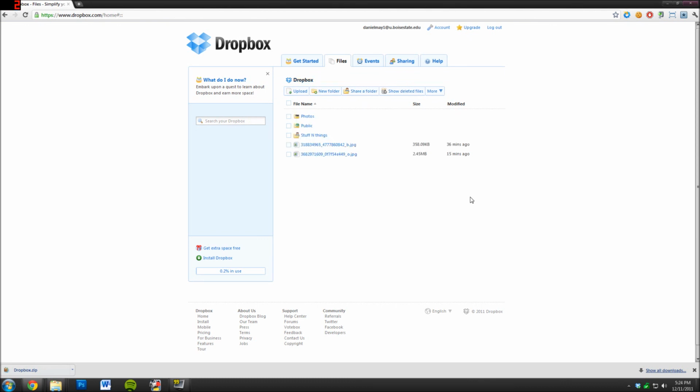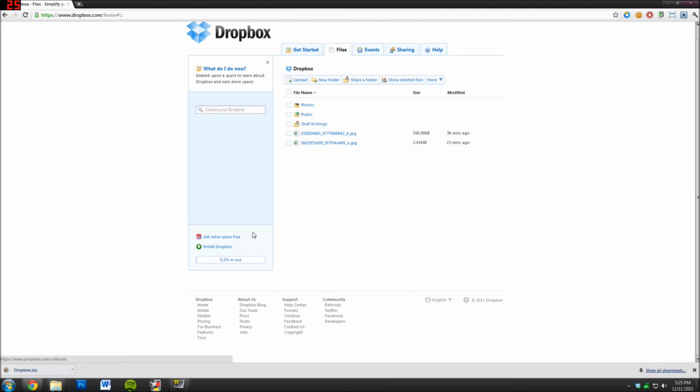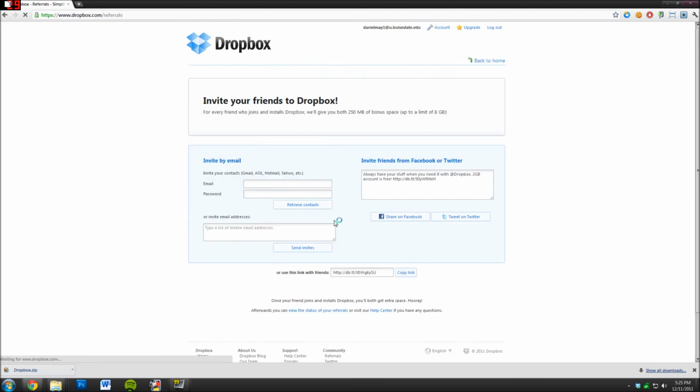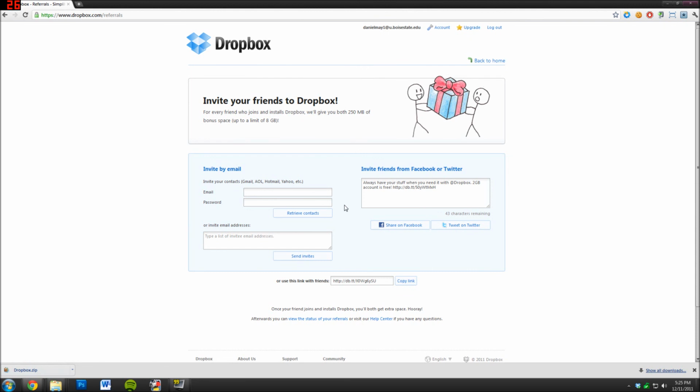Alright, so you've been using Dropbox for a while and you're liking it, you have a lot of stuff on there, and suddenly you realize that you're out of space. But you don't want to pay $9.99 a month for more space. Well, all hope is not lost, because there is a way to get more space. You can invite your friends to use Dropbox, and if they sign up using your link, you get 500 megabytes of free space. So let's see if we can do that. So if we go down here and click on get extra free space, yay.